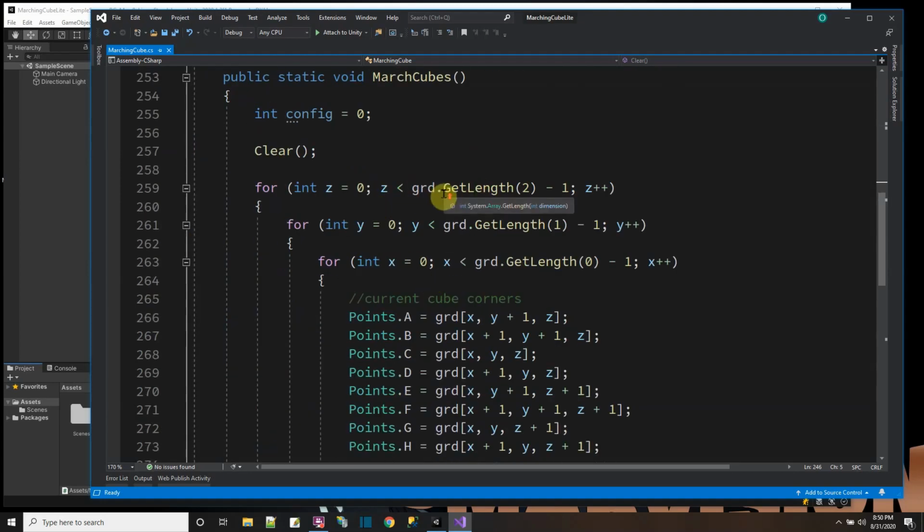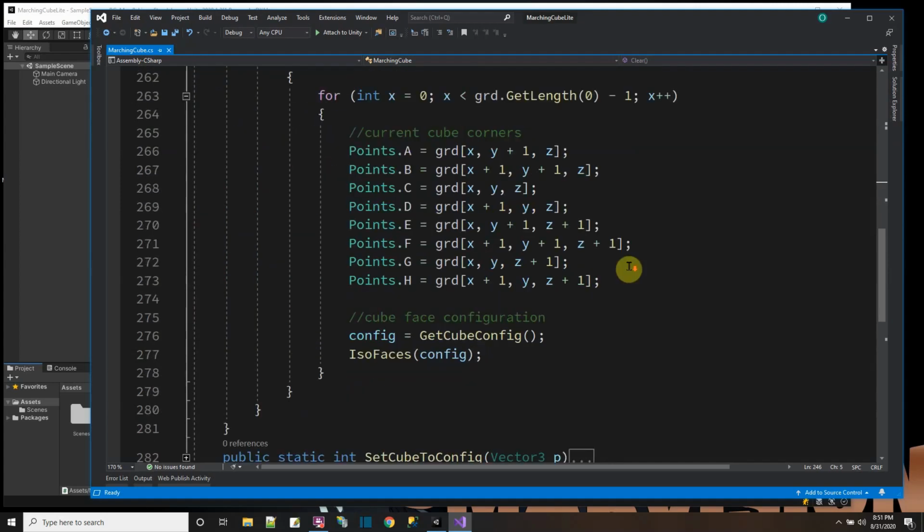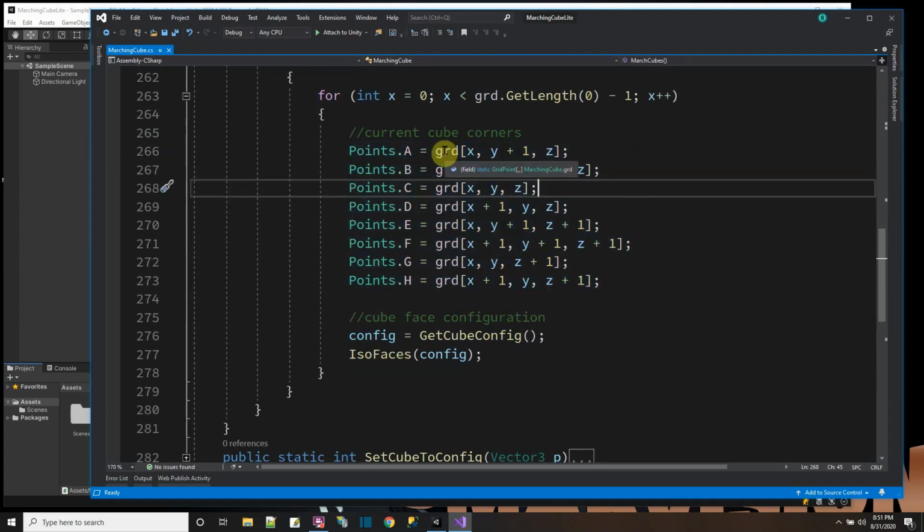It just uses the length from the three-dimensional array here to go through every point, z, y, and x. And like I said, first things first, you got to set the points, A, B, C, D, E, F, G. You got to set what the points are. So from the grid, since the grid's three-dimensional, you have the x, the y, and the z coordinate of the point. And then you call getCubeConfig.